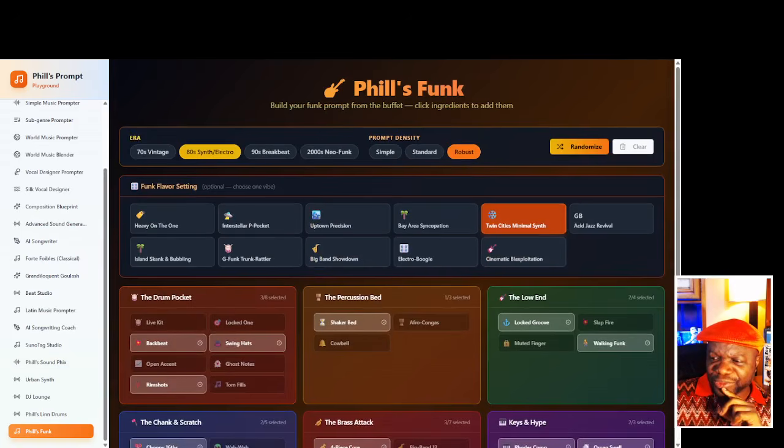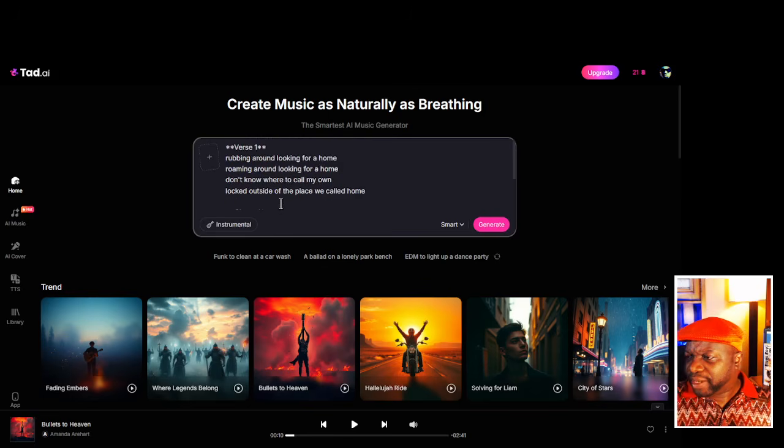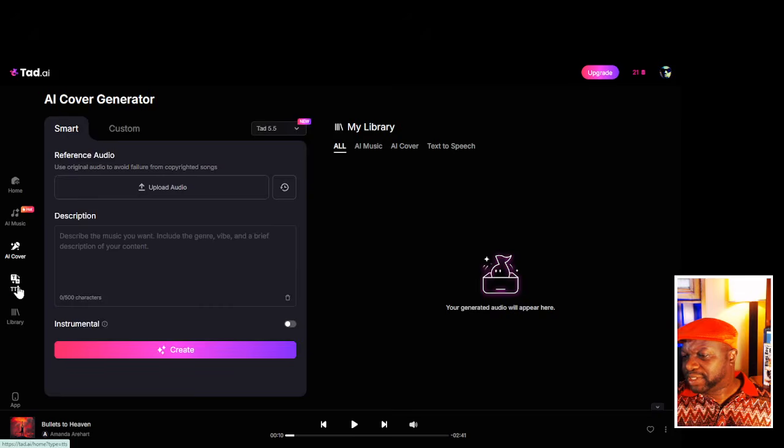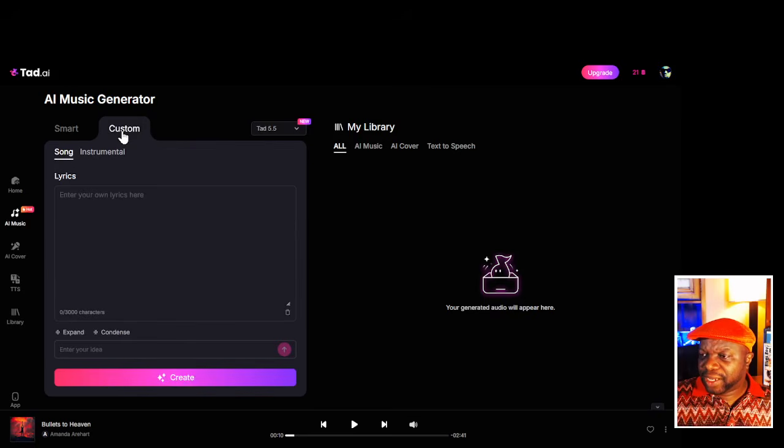Let's go back into TAD. So we've got two sets of ingredients. We've got the lyrics, and now I'm going to also include my very robust prompt. So very similar to Suno, there's another property. If you look on the left, you've got AI music, and you've got AI cover, and then you've got text to speech, and then you've got library. And I don't have anything in my library yet. So let's click on AI music one more time. Over here you can see we've got two choices, smart and then custom.